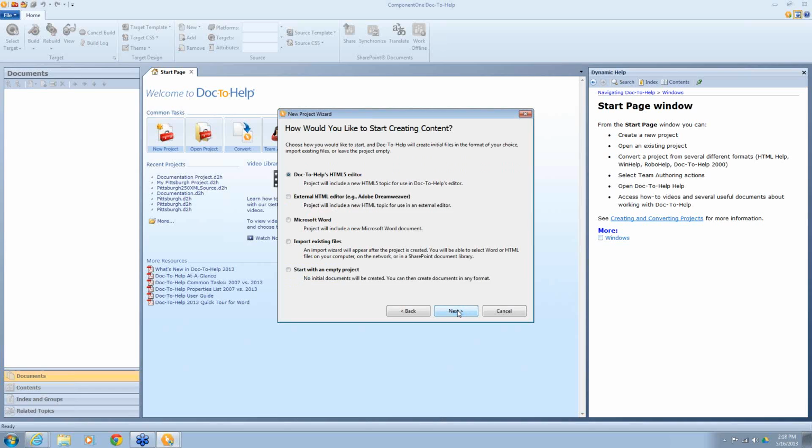I'm going to select that as my default, but as we're going to see, once you have your project set up, it's really easy to just choose a different target, a different output that you want to build, and build that and deploy it wherever you need to deploy it.